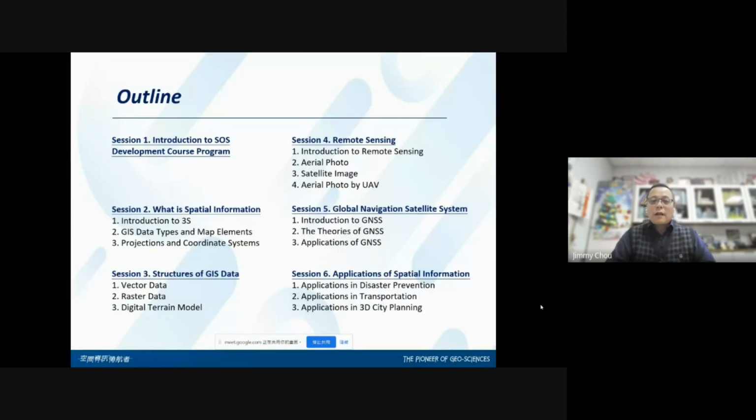So this is an outline of today's course. So there will be session 1, session 2, session 3, and session 4 is about the remote sensing. And when I say remote sensing, some of the basic ideas about remote sensing and also the basic information come from aerophoto, satellite image, or even a UAV or some other sensors. And also the most important one, the GNSS.